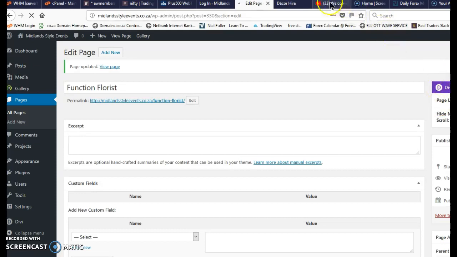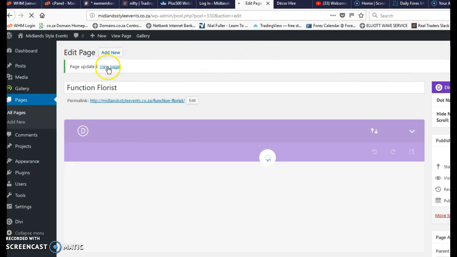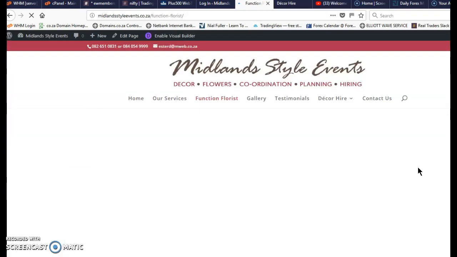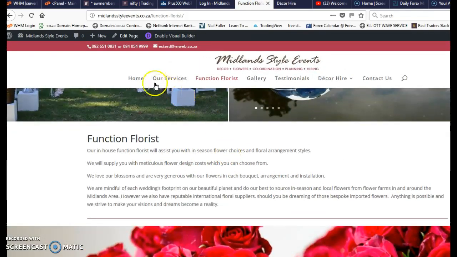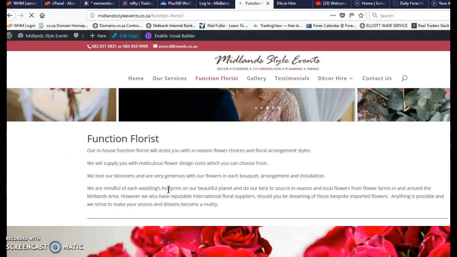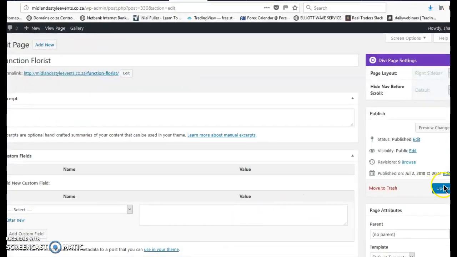If you'd like to view the page now, you can have another tab open with your website, or you can just click view page. And this will allow you to view the page, see any text you've changed. If you want to edit the page again, just click edit page, and it'll take you back to that back end where you can edit the text and so on. Just always remember to click the update button once you're done.